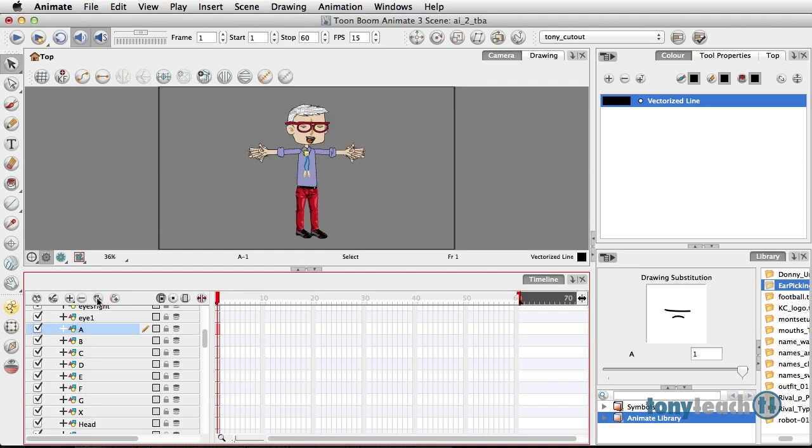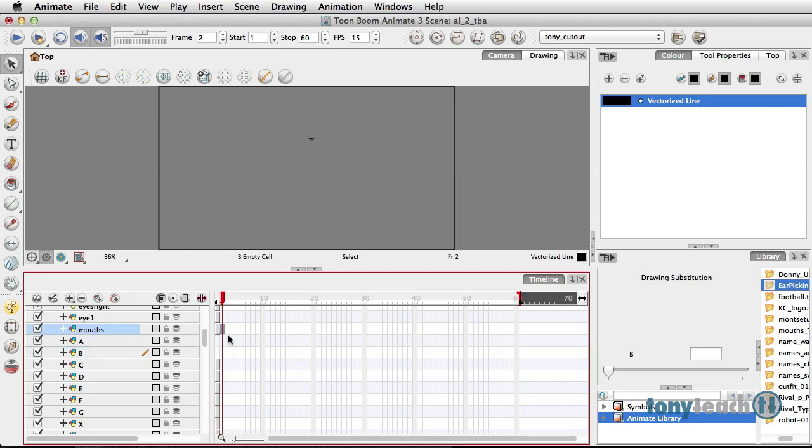So first I'll add a new layer. Just click on a new drawing layer, and we'll call this layer mouths. Now, here's the tricky part. You might be thinking, hey, you know what? I'll just click and drag the letter A right here, and then I'll come down and select this other drawing and just drag it up right next to it. Well, the problem with that is, if I zoom in here, frames 1 and 2 look alike right now.